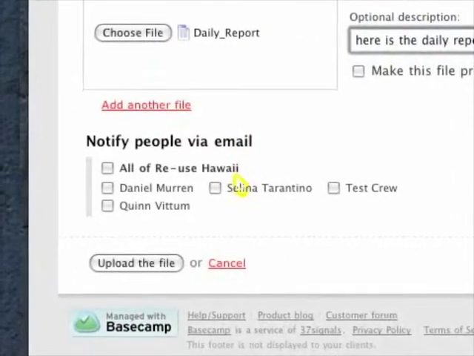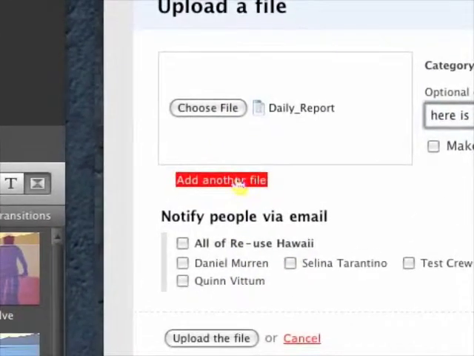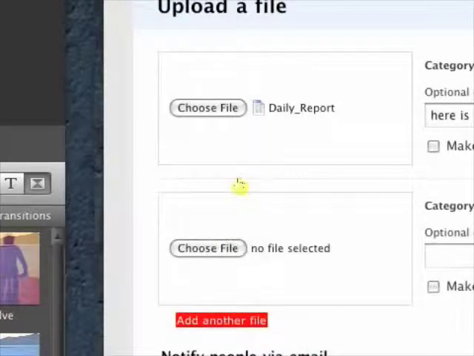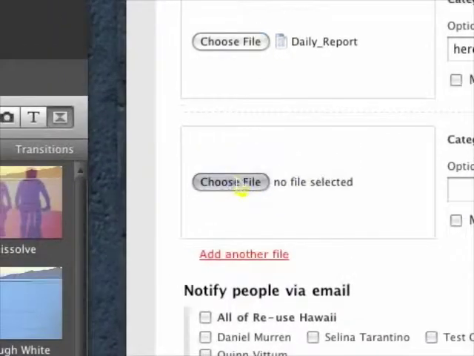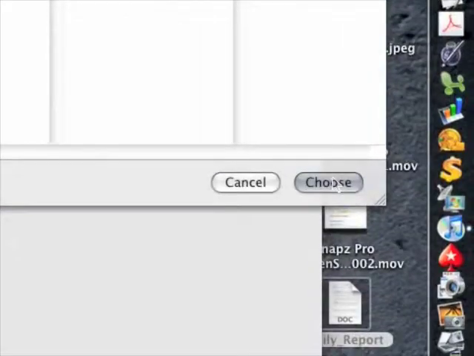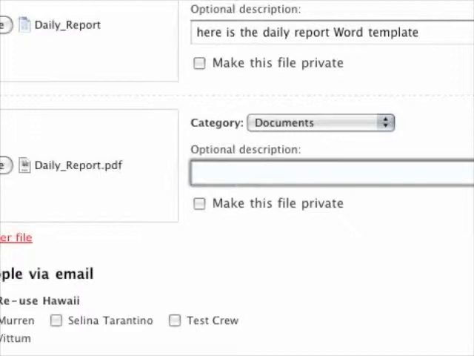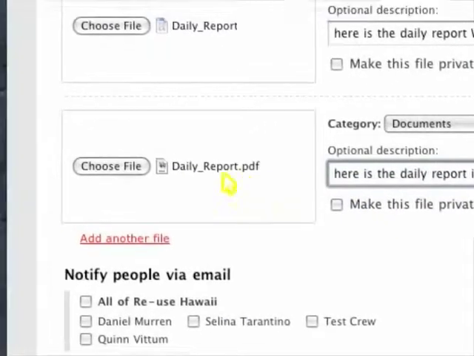You can also upload multiple. So I've chosen one. I'm going to choose another file and then upload them both at the same time. So I'm going to show uploading a PDF version of the daily report. And again, description. And then the last step would be to select any individuals that you want to receive email notification of these uploads. I'm not going to select anyone here.